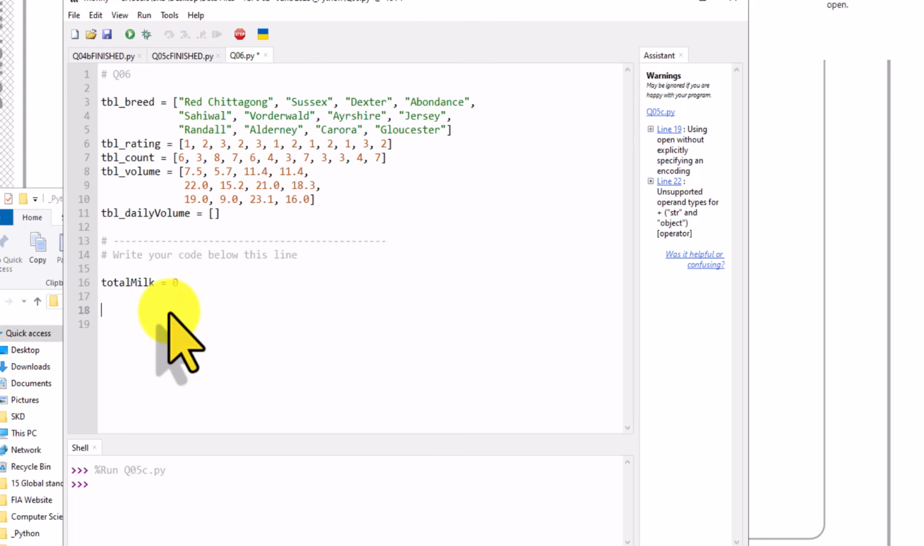So I will use a for loop with index, okay, index in range, and to this range I'll simply give the length of one of these, tbl_breed, because I'll need the index for each one of them, okay. Otherwise I could simply use for data in table breed, but because I've gotten many lists or many arrays, and I need the index to get all of them, we have to do that, okay. So first of all, inside this, the thing that we have to do is count this daily volume, okay.